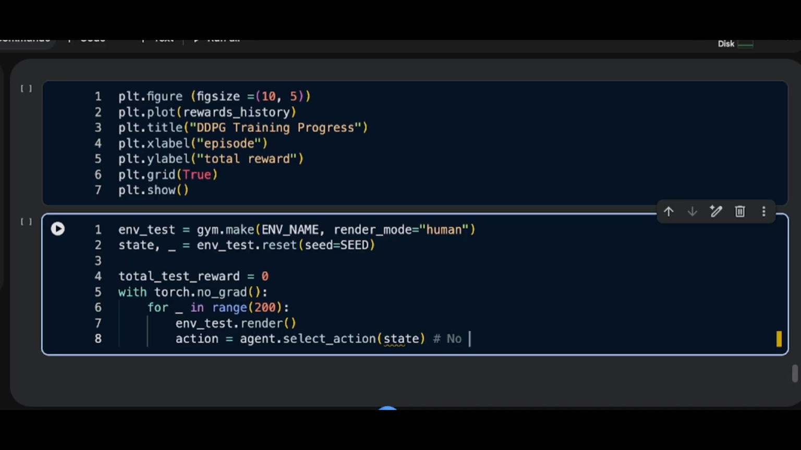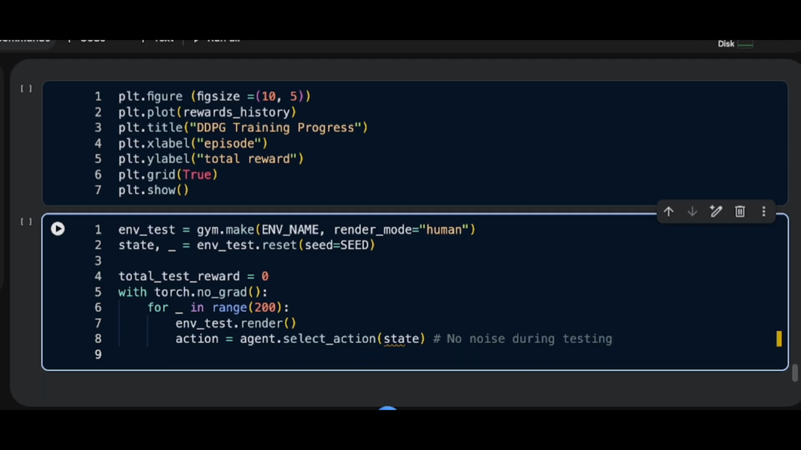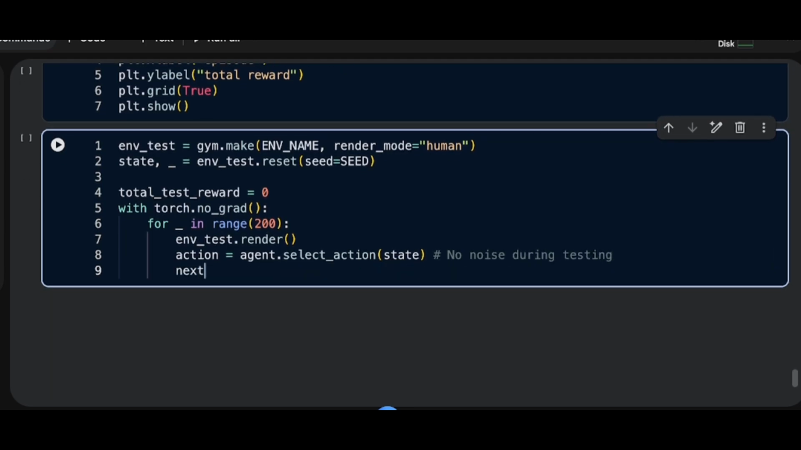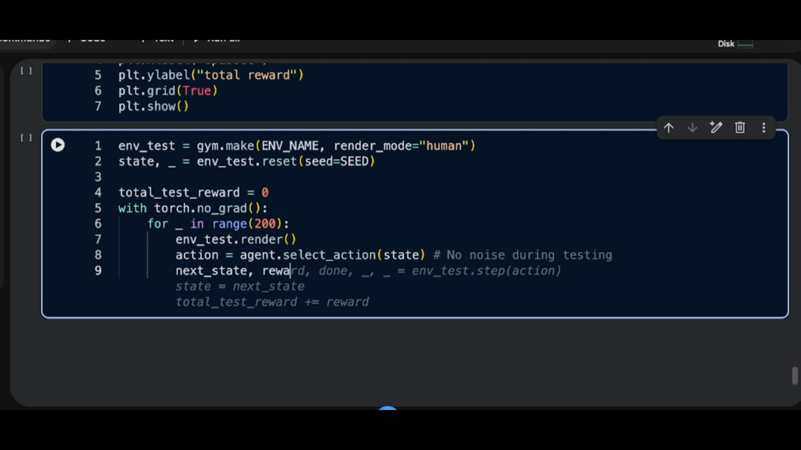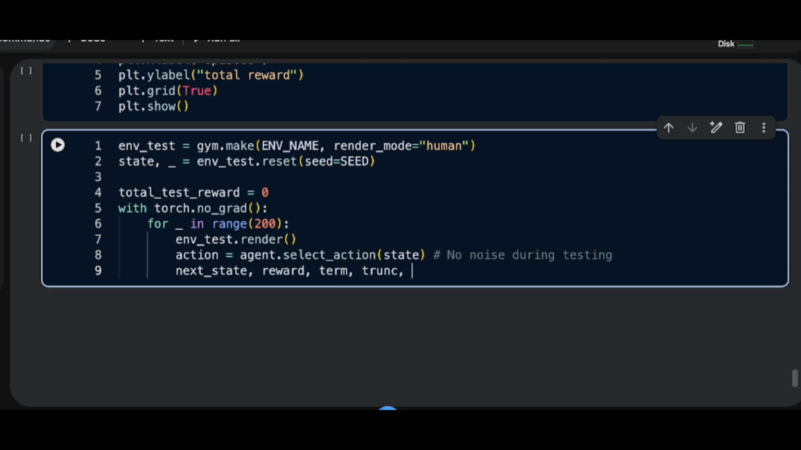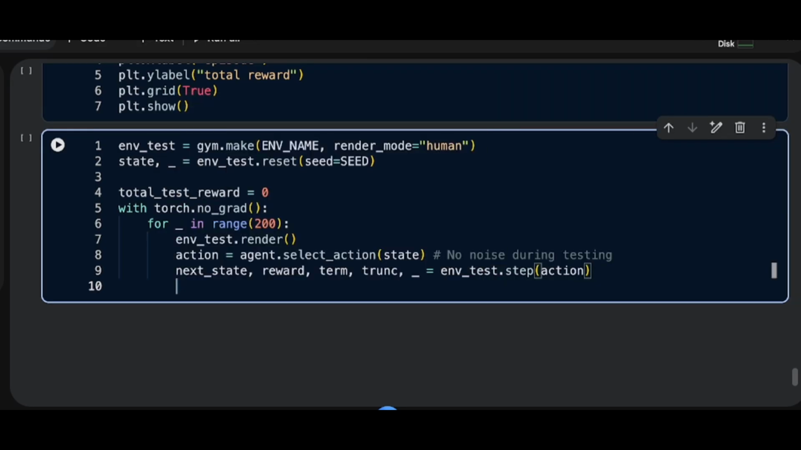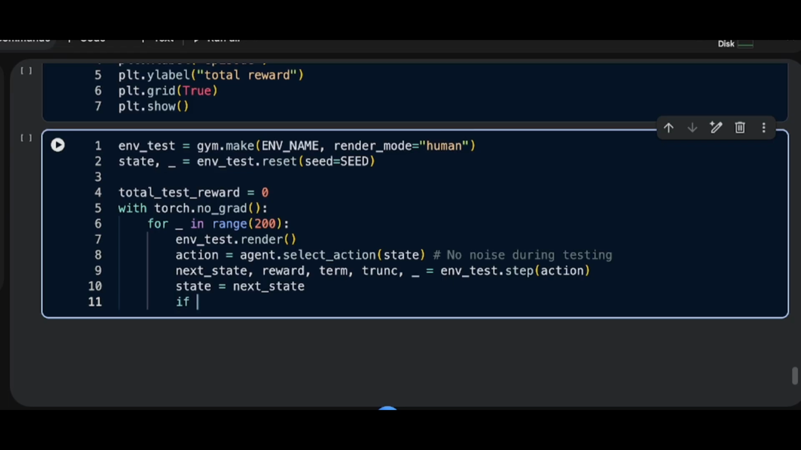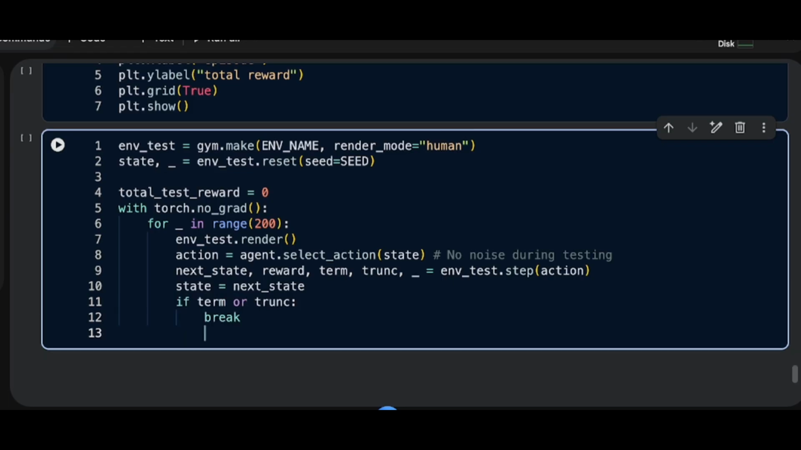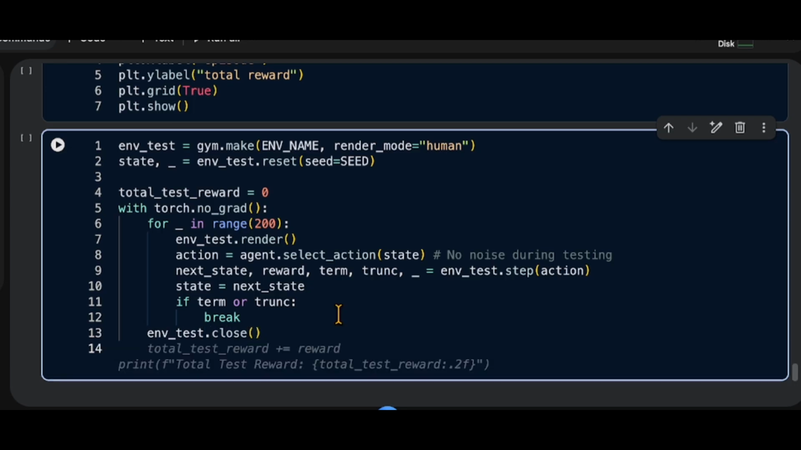We get the action, with no noise during testing, and then we get the next state, reward, terminated, truncated, stepping the environment with that action. We update the current state to be the next state. If it is done, then we break, we close the environment, and we print the reward.